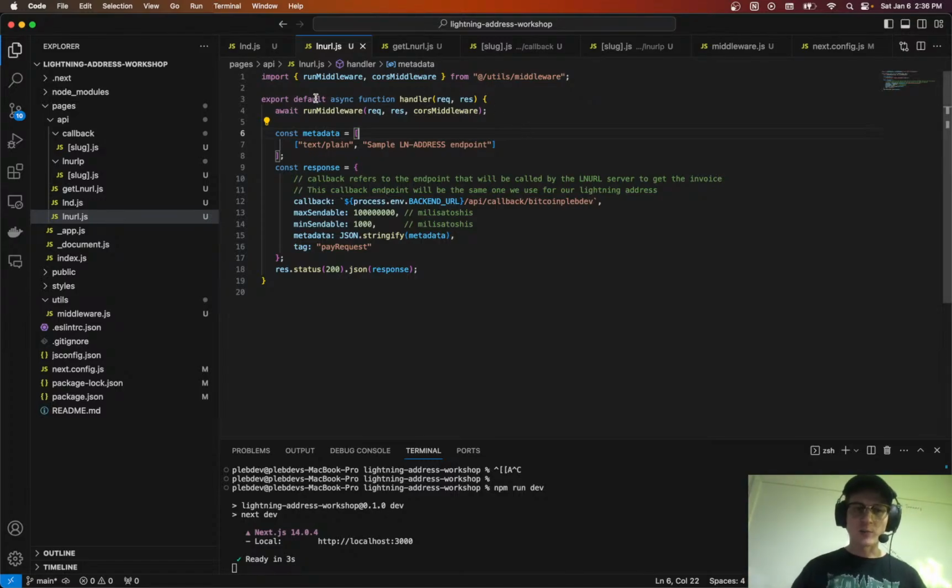First of all, at the top, we're just defining a handler. That just means we're handling this API route. We're expecting any requests that come in, and we'll be able to respond to those requests like we do down here at the bottom. That's what req and res stand for. At the start, we run our CORS middleware here, which will just let anyone request invoices from us. And then this is where we make that response object that is defined in the LNURL spec.